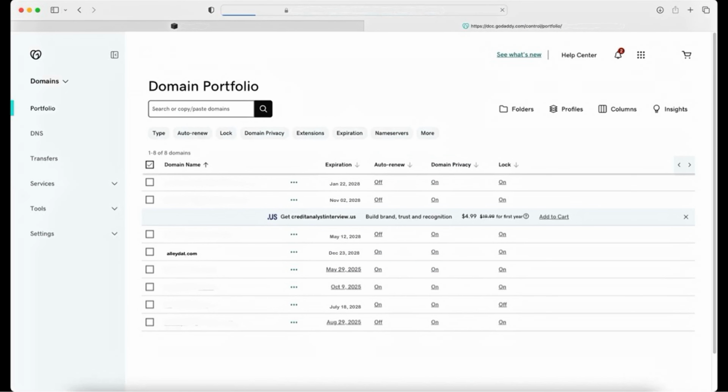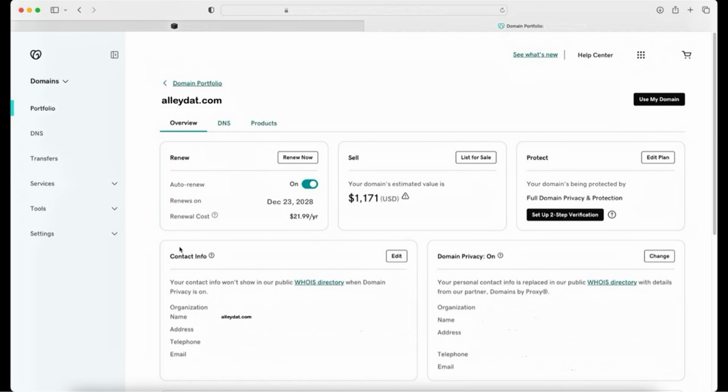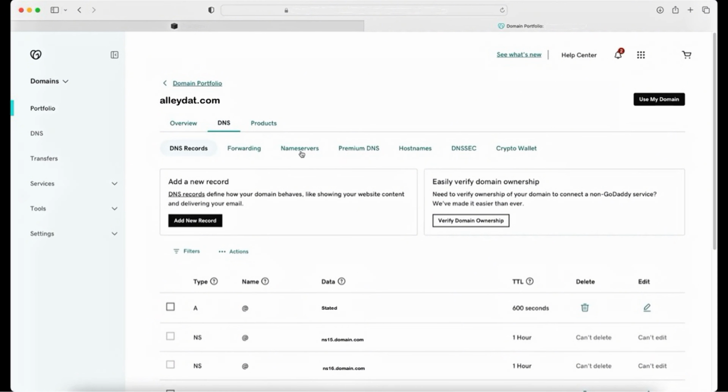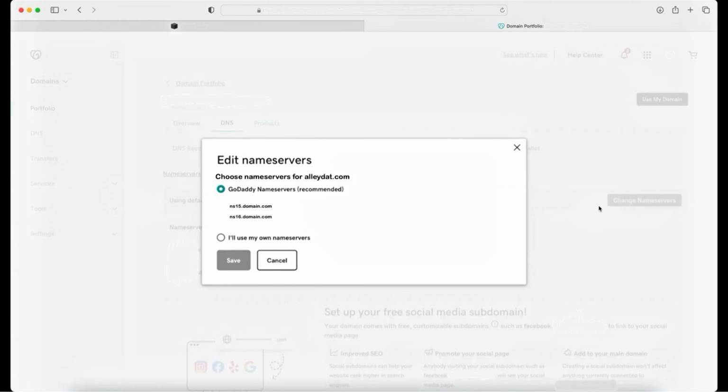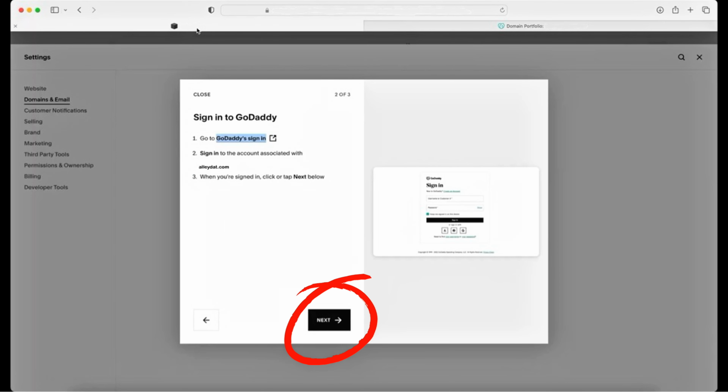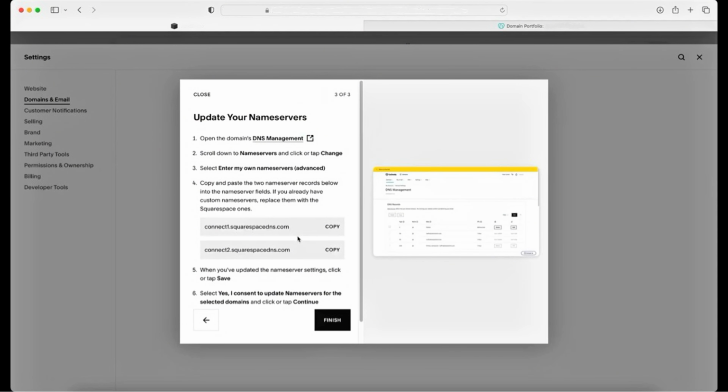Log in, go to Domains, choose the domain you want to connect to Squarespace, then click on DNS for that domain. After that, click the Name Servers section and click Change Name Servers. Then, go back to Squarespace and click Next. Squarespace will now show you the name servers you need to use.